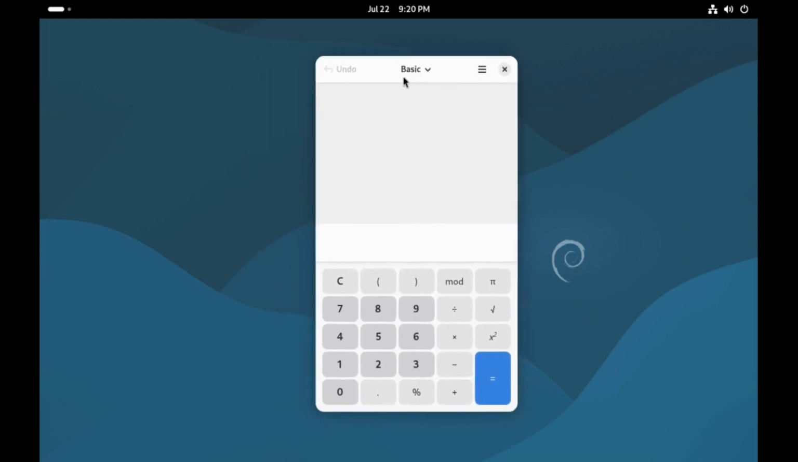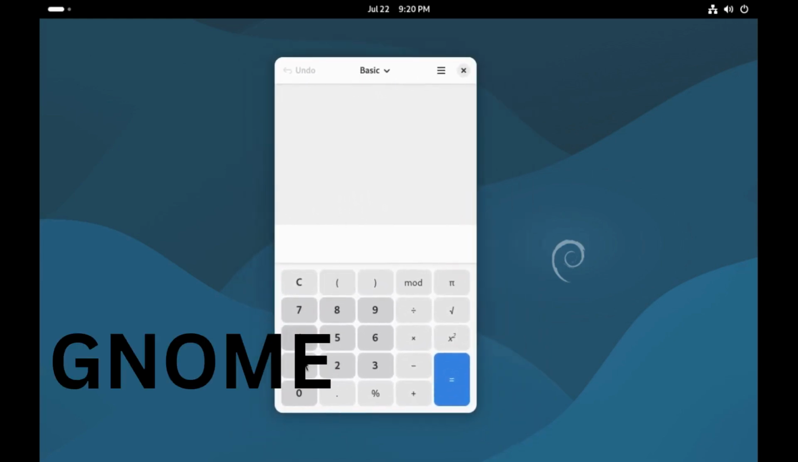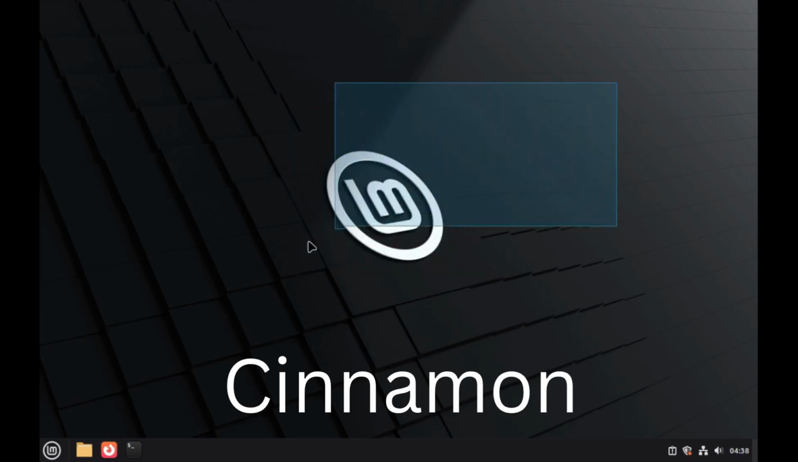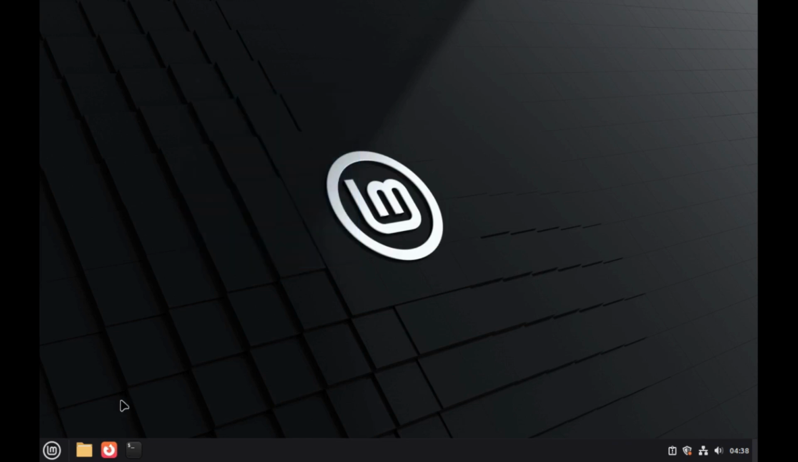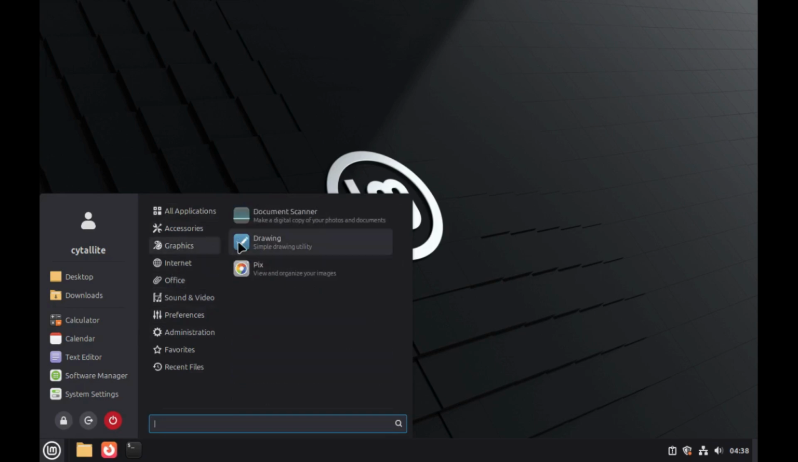Linux has many desktop environments made for it. The most popular ones include GNOME, KDE Plasma, Xfce, and Cinnamon. There is no single best desktop environment, as they differ depending on your needs. Now, let's see the Linux desktop environments in detail.